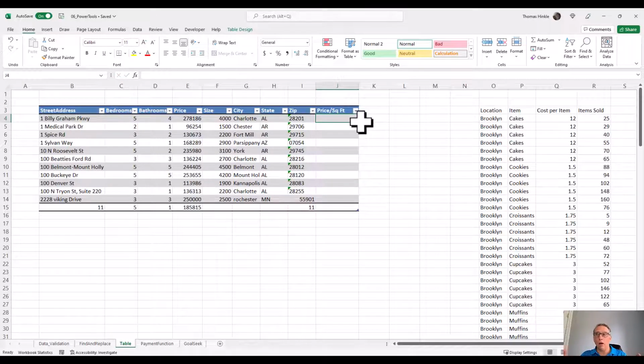Okay. Wow, the formatting filled in and I got my auto filter already. Now let's build a formula. So I'm going to go in here and I want it to be price per square foot. So I'm going to divide the price by the number of square feet. So I'll hit equals and I'll click on price and then divide it by the size.